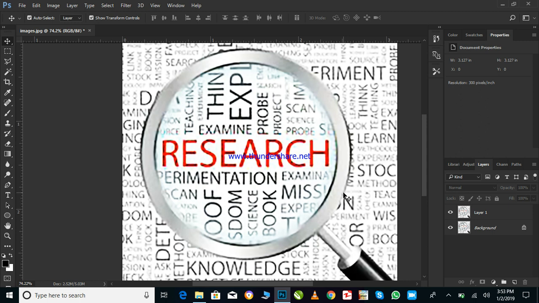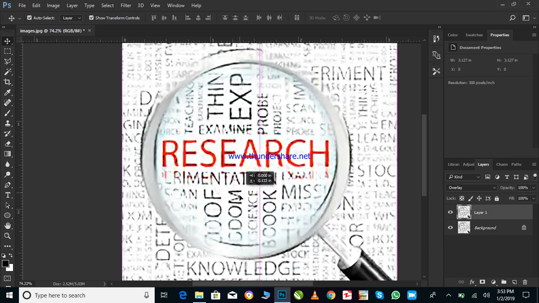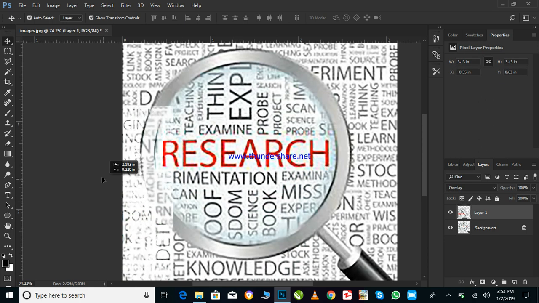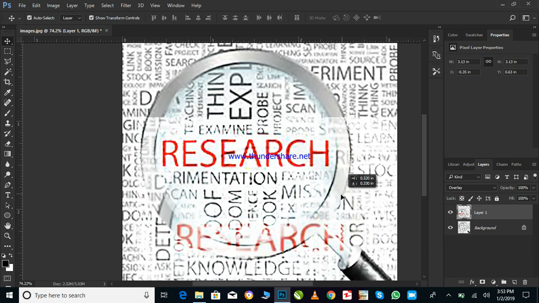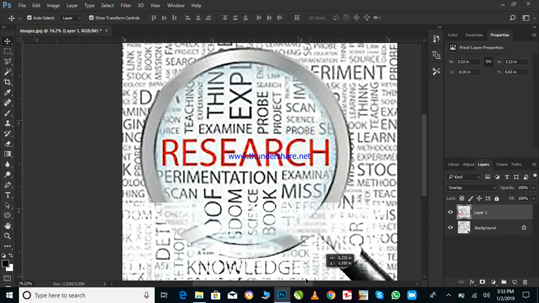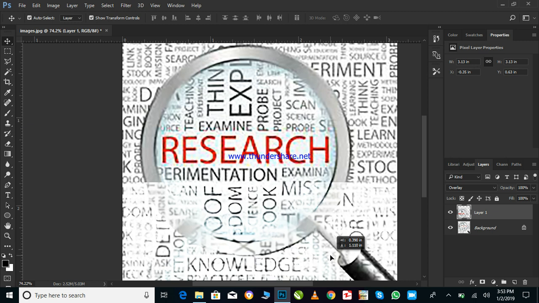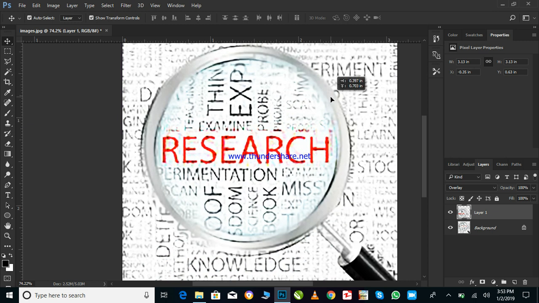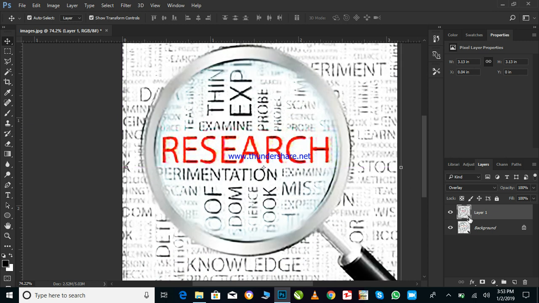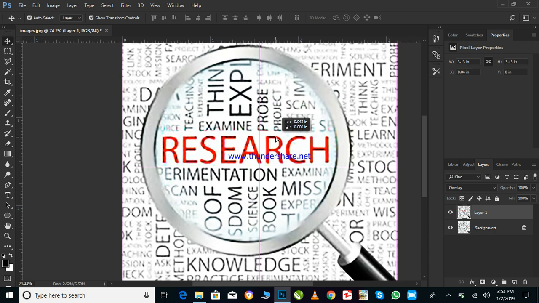If you have HD images, you can also combine them in different ways. I'm removing this layer and moving this layer. You can see this is not a very clear view, and what we have made is this one. Here you can see it is looking much better.